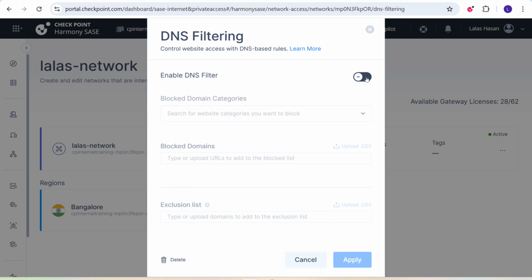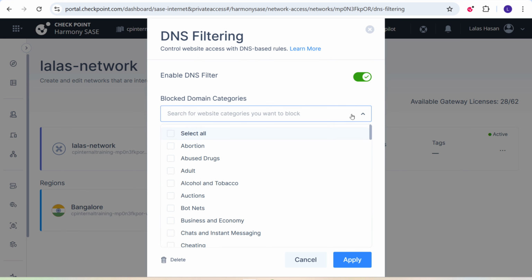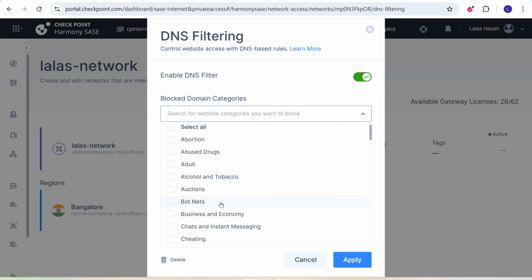and we need to toggle the toggle button next to enable DNS filter. So there's a radio button. We need to toggle it. So you get a couple of options over there, and there is an option called blocked domain categories. So expand the option, and what we are going to do here is block a specific category, and in this case it's gambling. So search for gambling here.